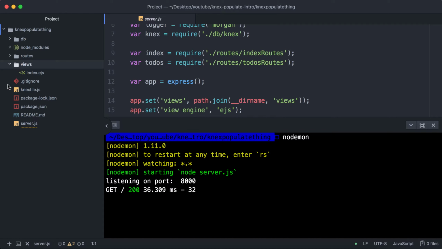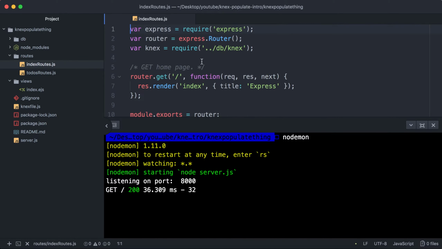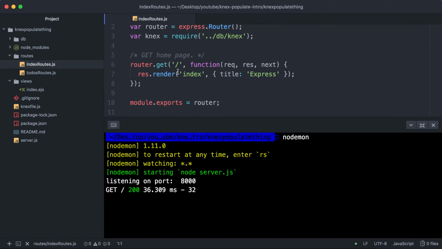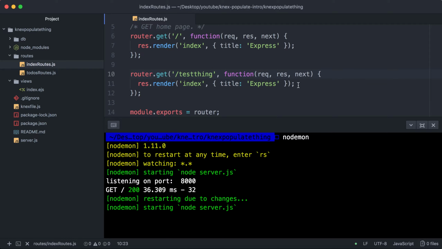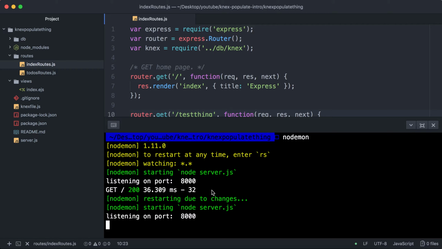Awesome. Okay, so if we look at the routes, we see that we have these index routes here. This just has a router.get, res.render. We're going to keep that, but while I'm thinking about it, let's create a new route. We'll say router.get /test-thing, and then we'll take out this res.render in a minute here. Actually, the other thing that I forgot to do is we need to npm install --save knex-populate.